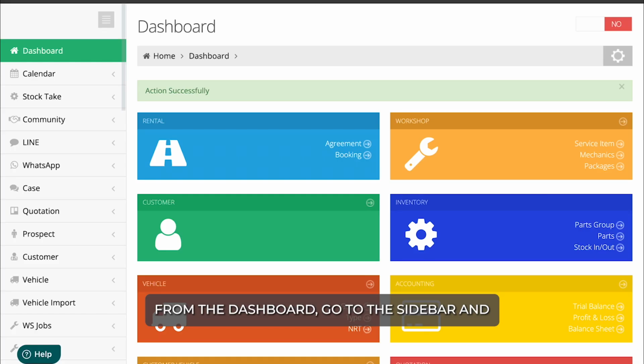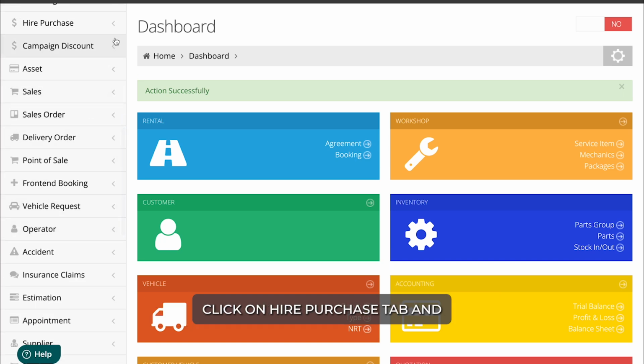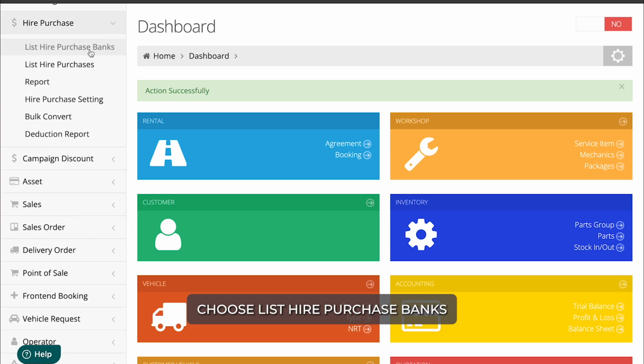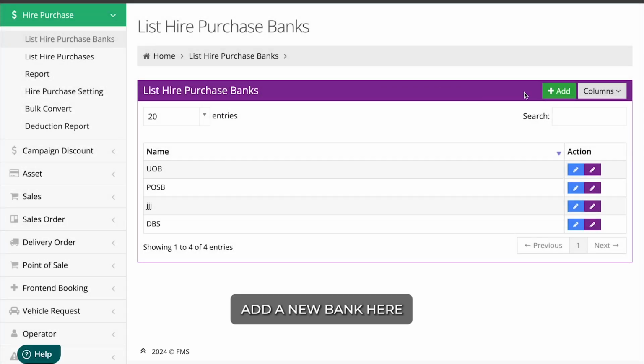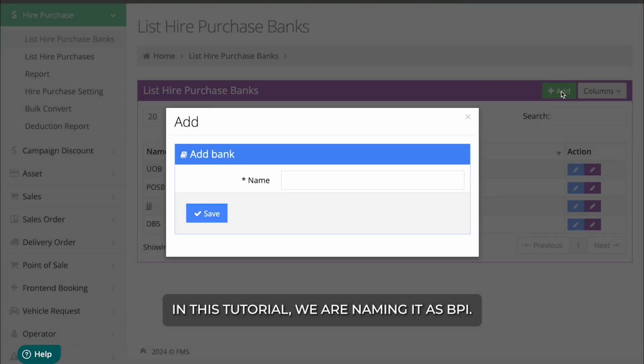From the dashboard, go to the sidebar and click on Hire Purchase tab and choose List Hire Purchase Banks. Add a new bank here and type in the bank name. In this tutorial, we are naming it as BPI.